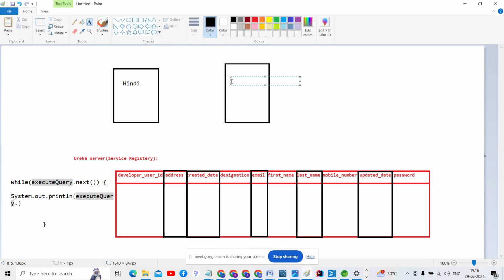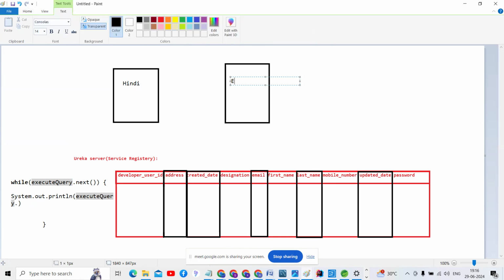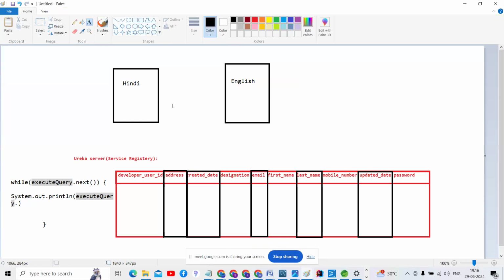See here, this is the English person. The Hindi person wants to talk with the English person, but the Hindi person doesn't know English and the English person doesn't know Hindi. How can these two people communicate? Can you tell me, Rahama, how can those people connect, how can those people communicate?